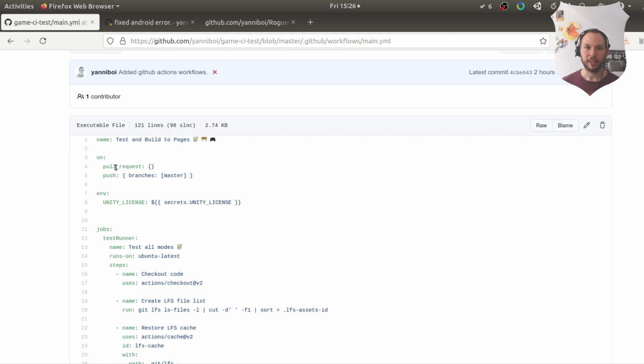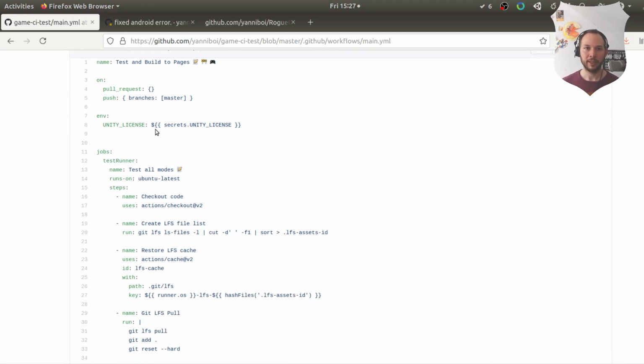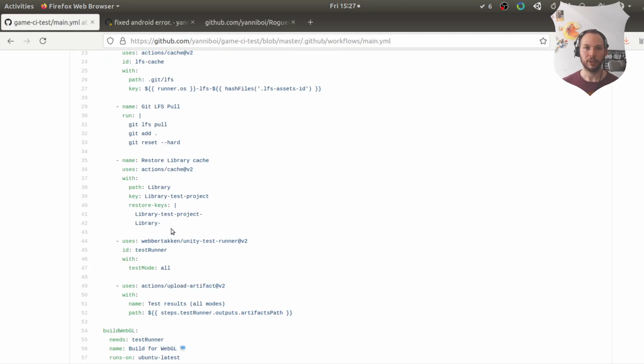And you can see here, I want this to run on pull requests. So anytime somebody is offering me up changes, I want to know before I make those changes whether or not those changes are going to break my game. And I want to playtest them, obviously. And also pushing whenever I push to the master branch, which is just the branch that official changes will go to. And you can see I'm running the test runner, as you have seen before.